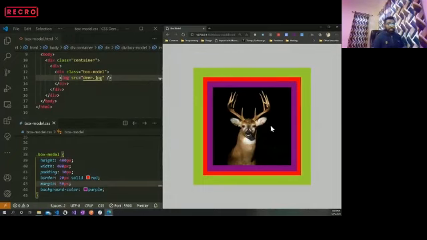Now you can set their value to 0, that's fine, but it will still have a margin, it will have a border and it will have a padding.